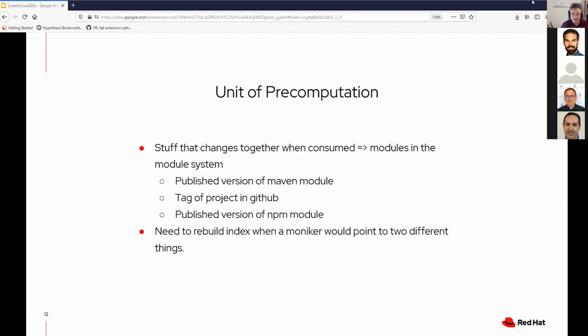And I think this plays together with the generation and interpretation of monikers. So whenever a moniker would point to two different things, I need to basically make a new version of that project in my system where I reference the other modules, so that I can actually point to the right thing.